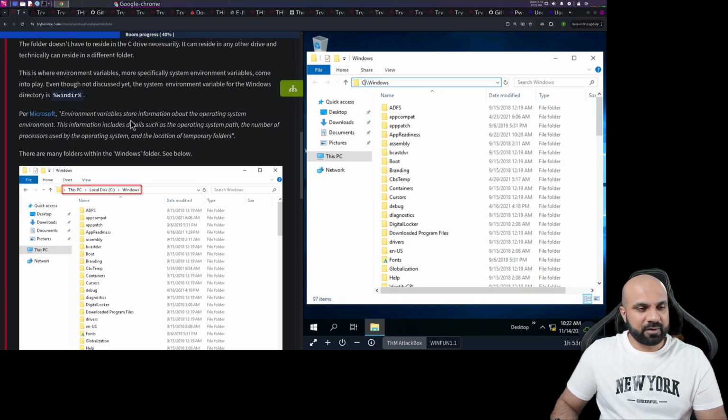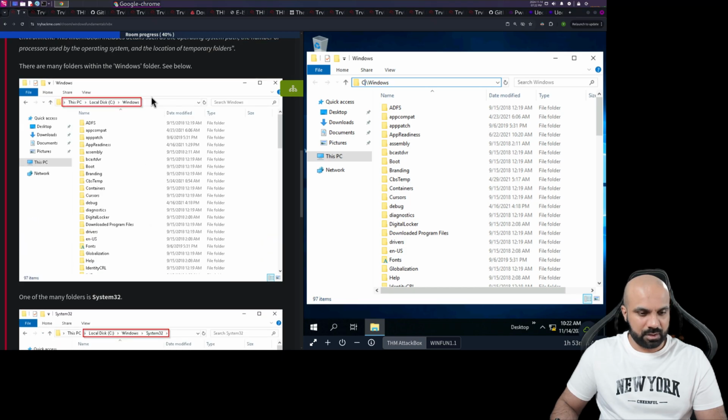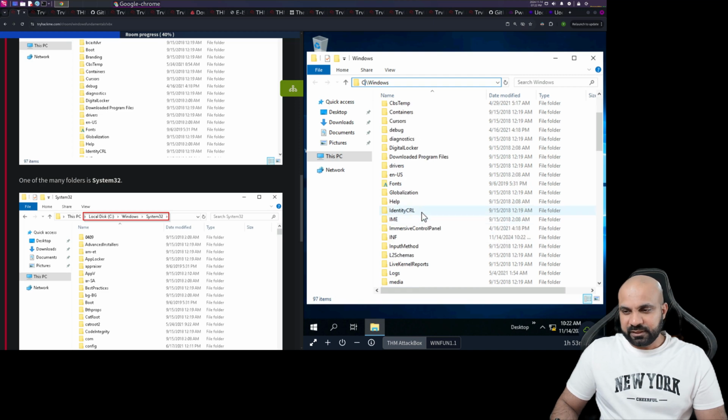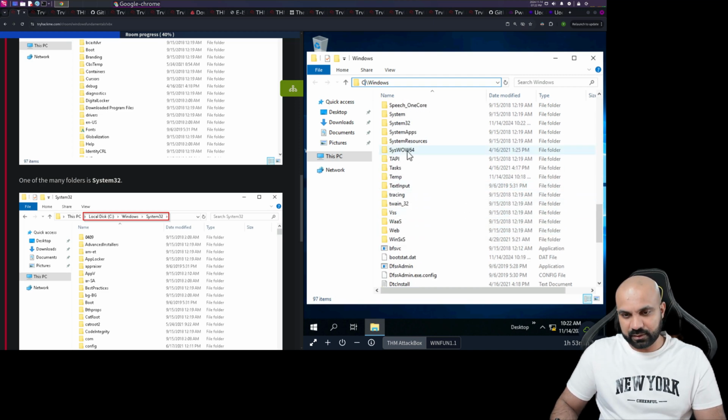Microsoft environment variables store information about the operating system environment. This information includes details such as the operating system path, the number of processors used by the operating system, and the location of the temporary folders. There are many folders within the Windows folder. See below. Yeah, there is Windows and there is System32, and we have SysWOW64 as well.